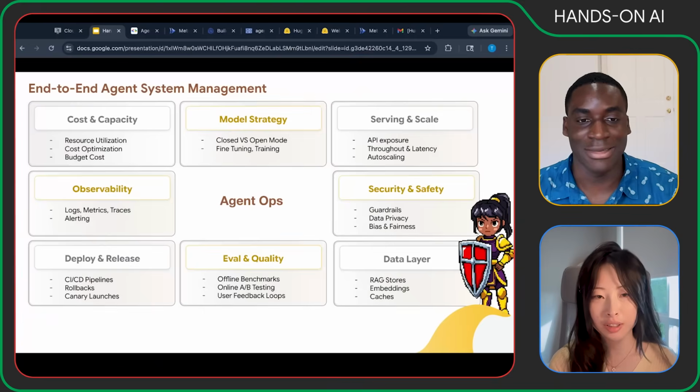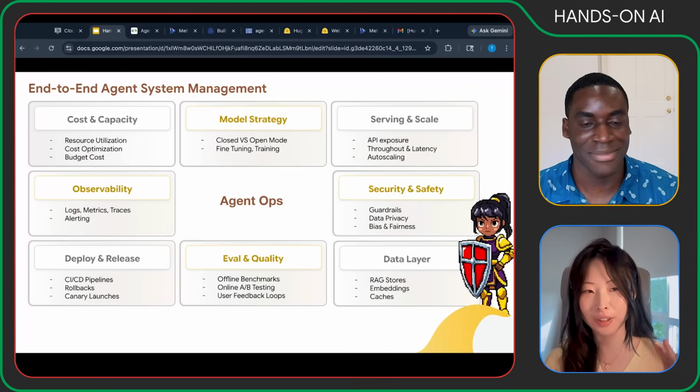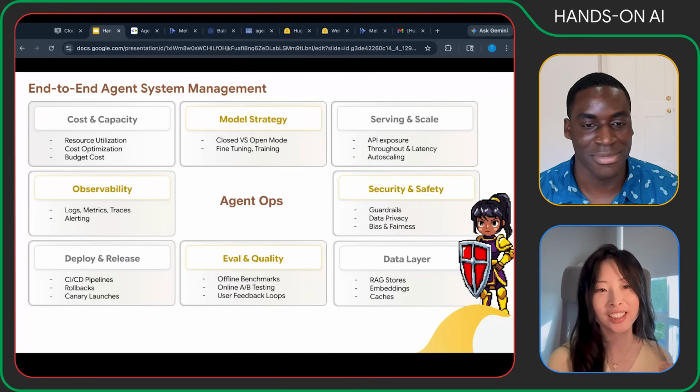Yeah, that's a really good summary. By the end of these two episodes, you're going to learn everything about end-to-end agentic system management.